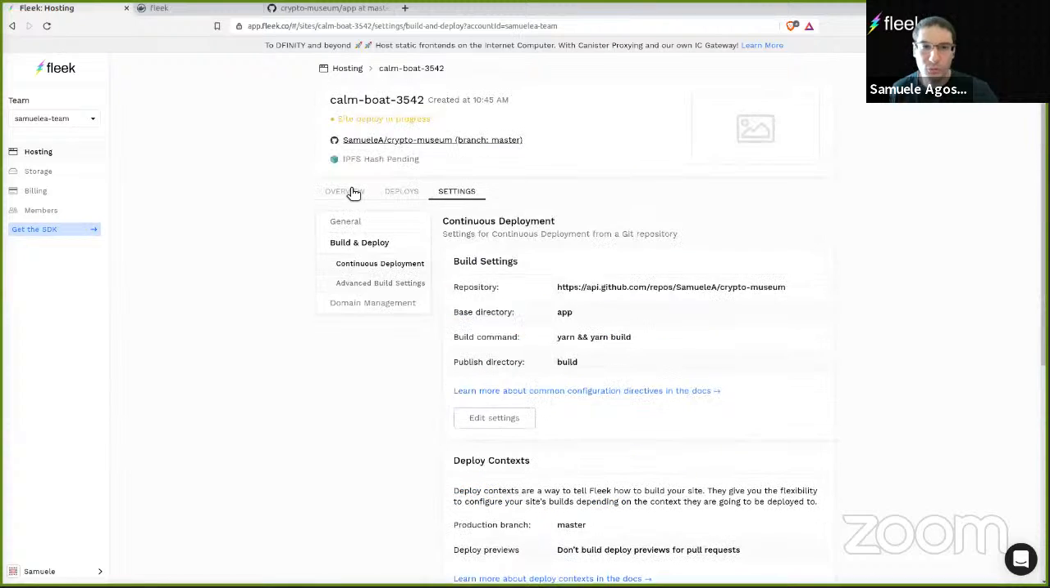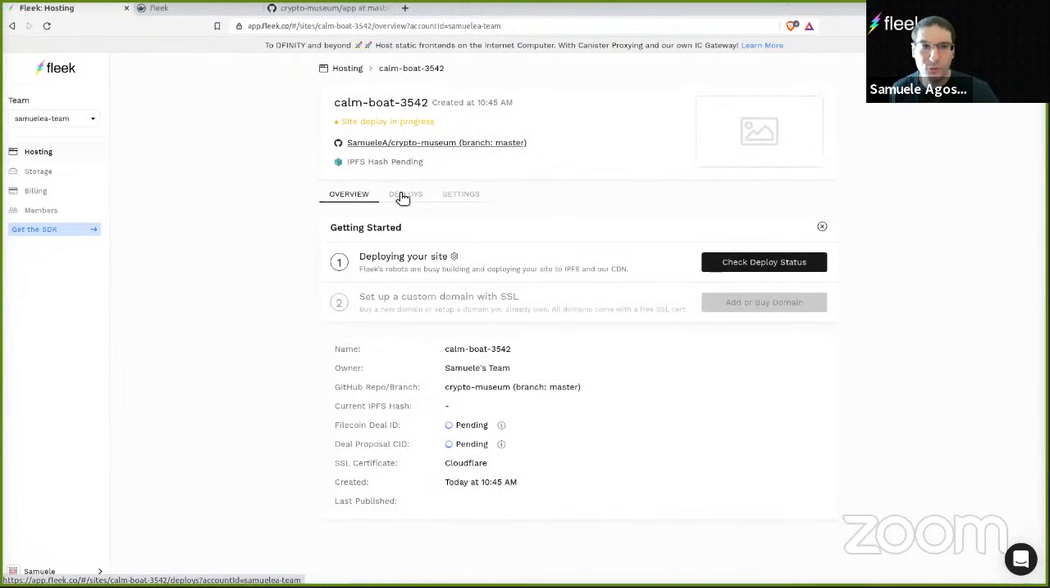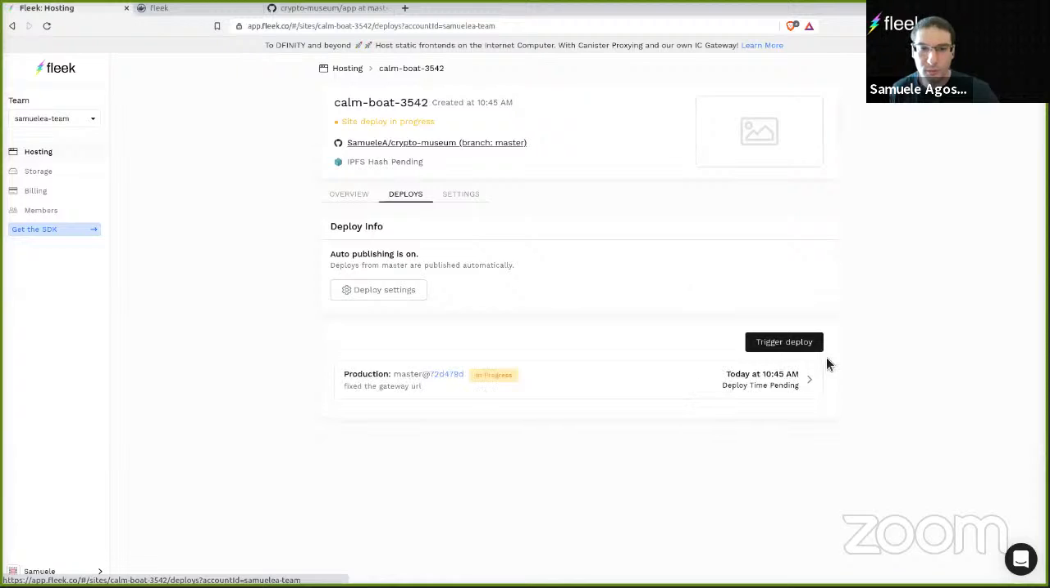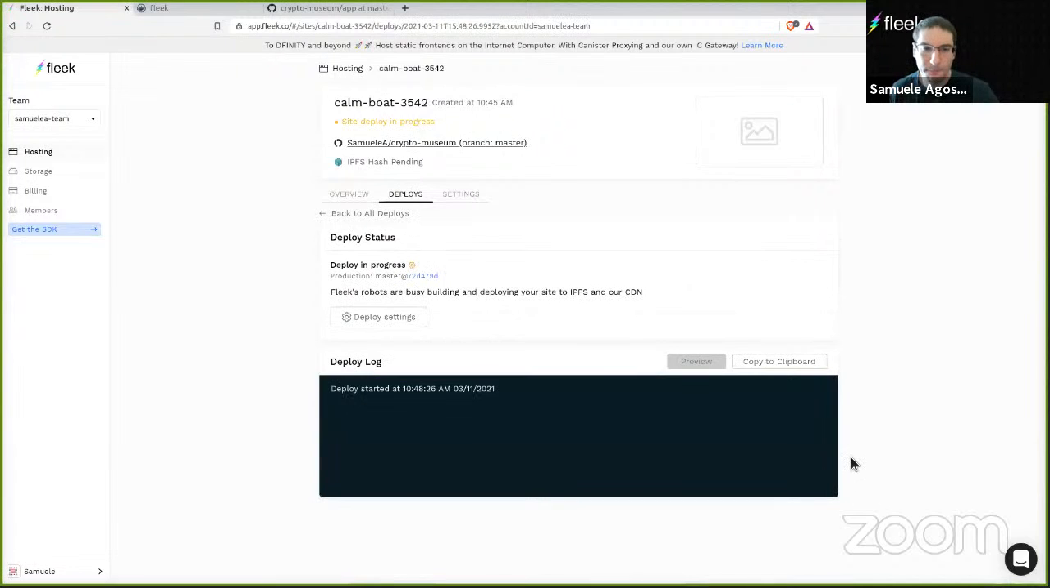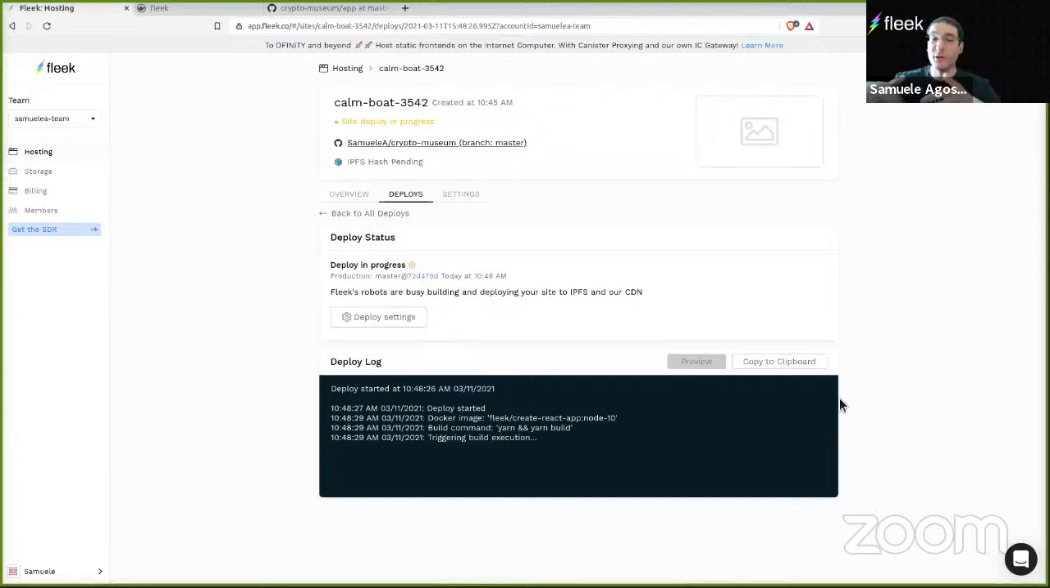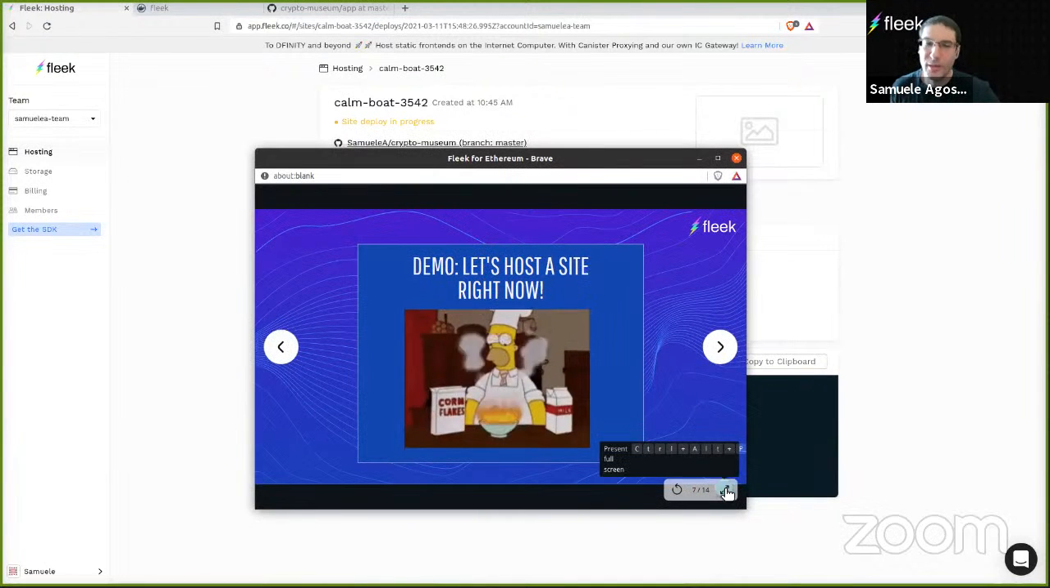And if I go to the overview, I can trigger a new deploy. I'm going to trigger a new deploy. And we're going to let this site build in the background and do something else. And later in the presentation, we're going to go back to our app. So let's go back to the presentation. I wanted to show ENS, but I think we won't have the time. So I'm going to skip this part. Go back to the presentation and let our app build.